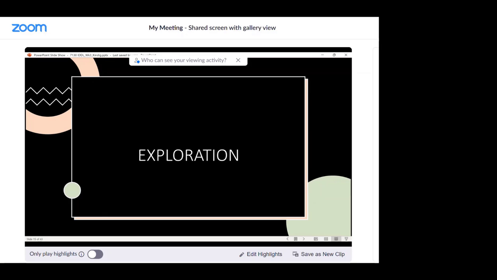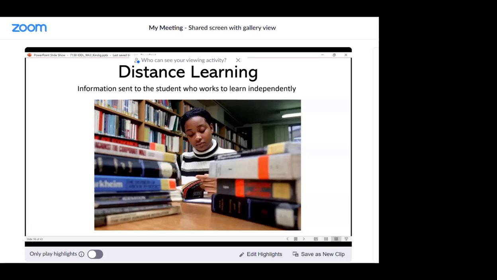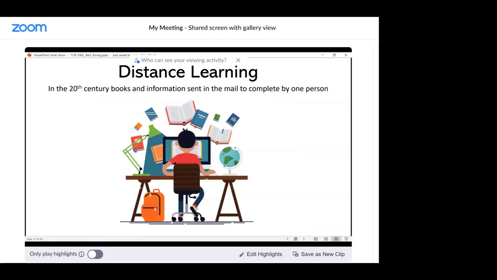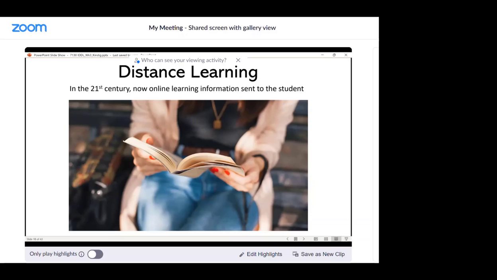So let's talk about the different types of learning that our students can have. Information then for distance learning is sent to the student who will work to learn independently, usually at home. In the 20th century, books and information was sent in the mail to complete by one person. And now in the 21st century, we're sending online learning information to the student to learn by themselves.